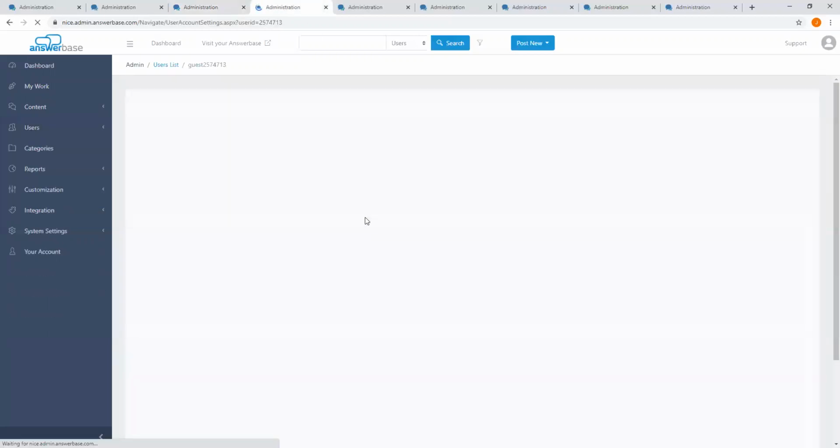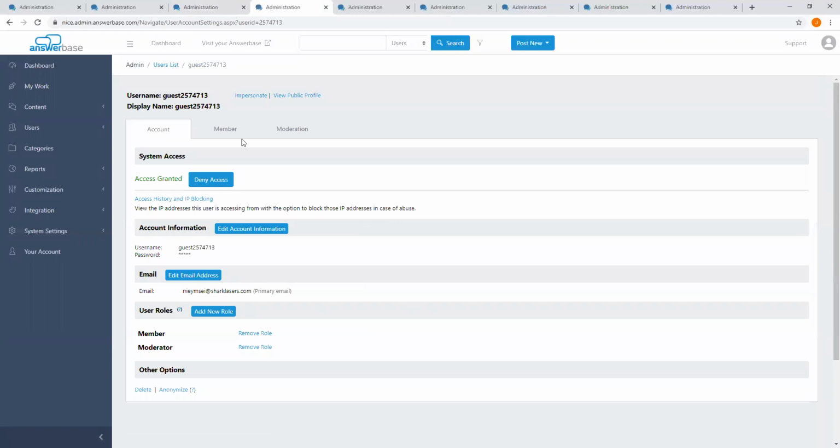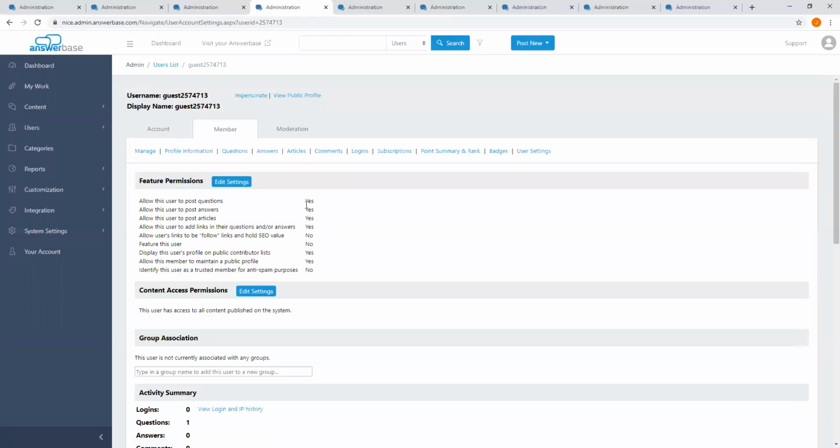Similarly, on the user end, you can manage their account. You can identify who they are and what their email address is. If you're allowing the users to have profiles, you're able to dig into their feature permissions, their profile information, what content they're able to access, and other settings that apply to them, and see their engagement.